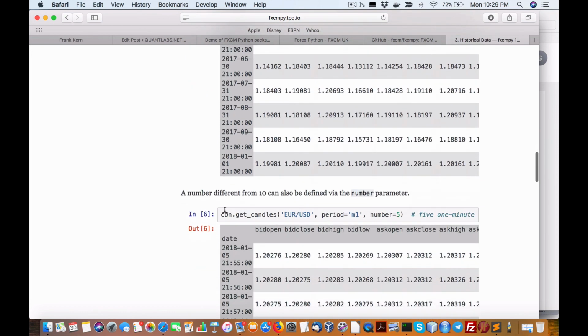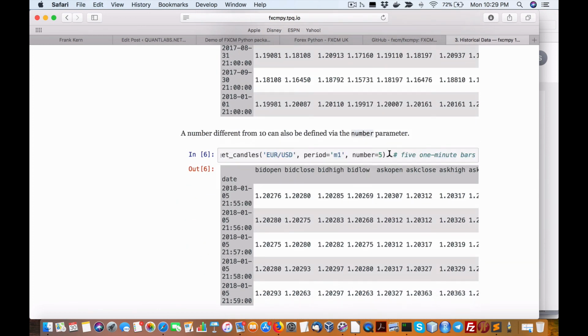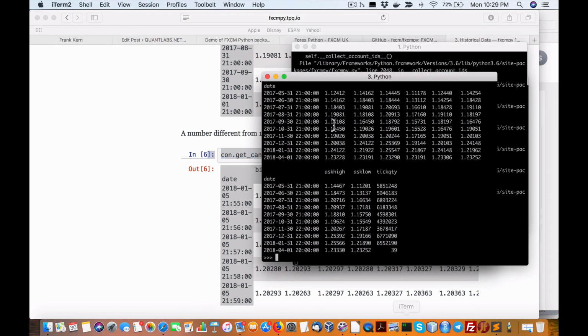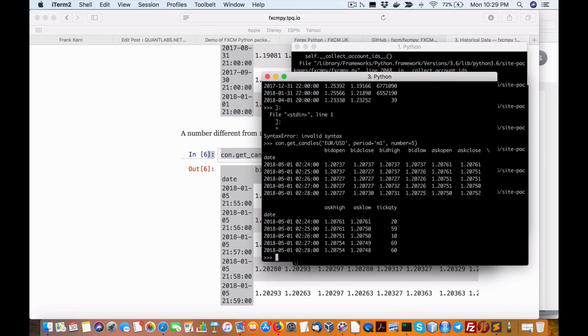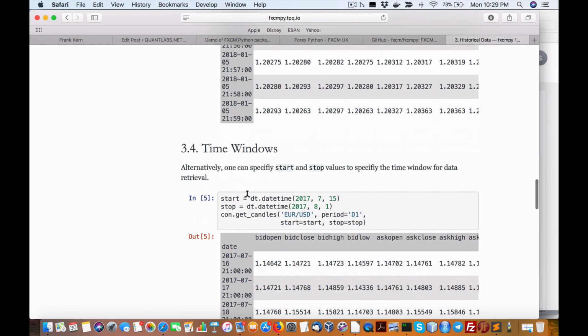And if we want candle data, now this is 5 minute data. 5 1-minute bars. Okay, nothing exciting. So there you go, 5 minute bars. And then the same data as before.